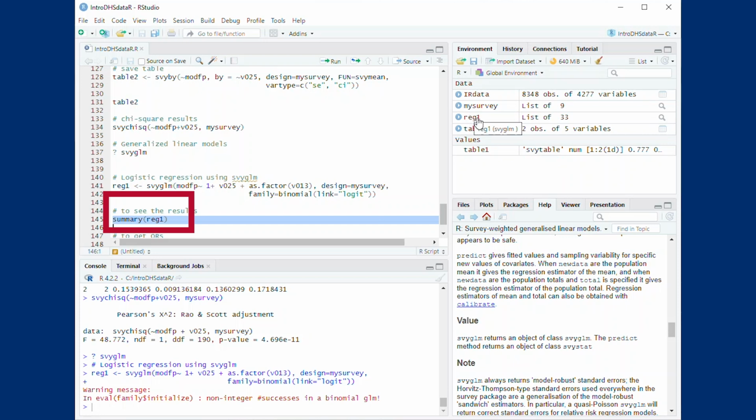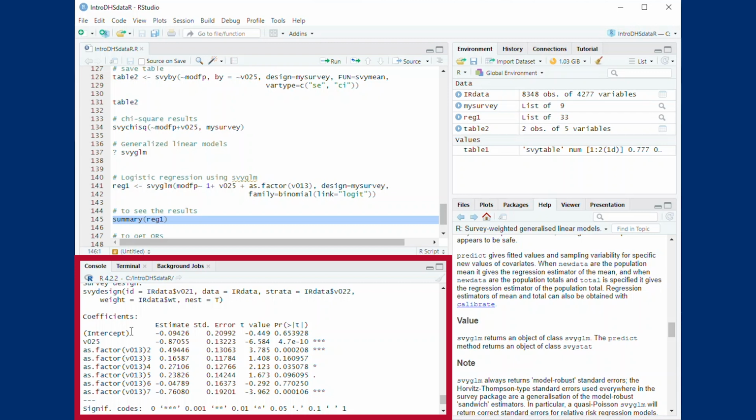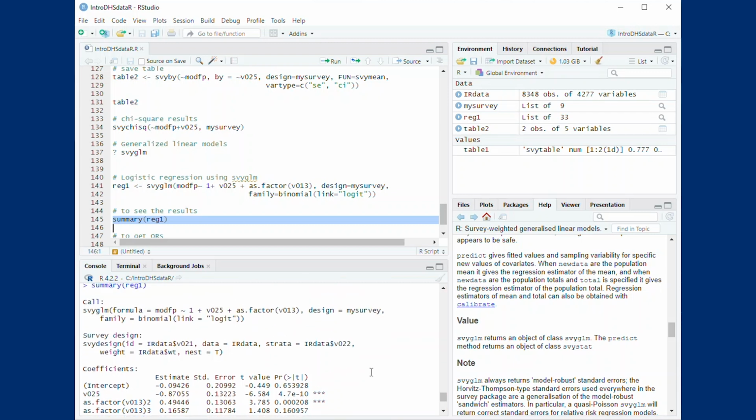Once we fit the model and save it in reg1, we can use the summary command to see our results. The output in the console shows what model was fit and the results, which include the coefficients, standard errors, t-values, and p-values for each category. The reference category will not be shown. For categorical variables, the reference category is the category with the lowest label value. For V025, that is urban, that has a value of 1, and for V013, that is women age 15 to 19, that has a value of 1. Recall, you can always see the labels for the categories using print_labels.